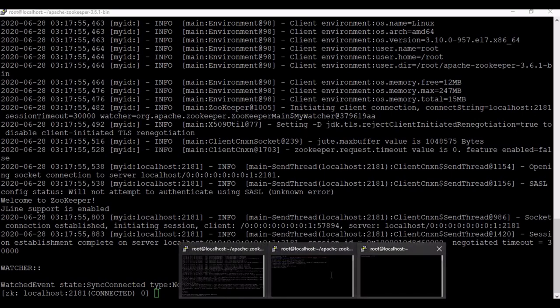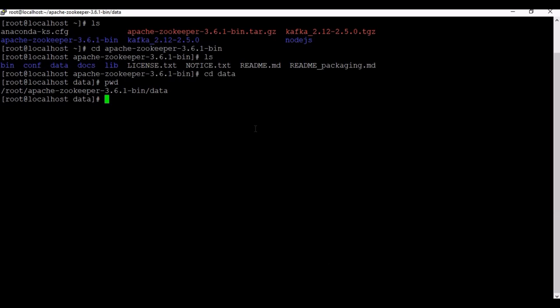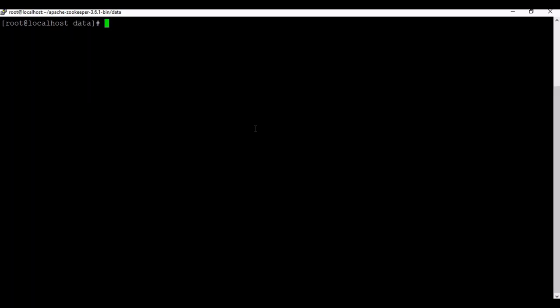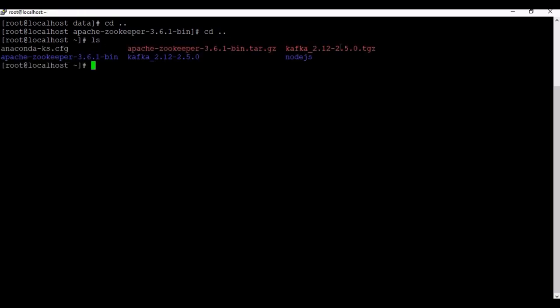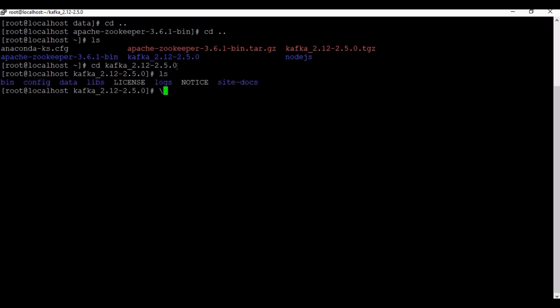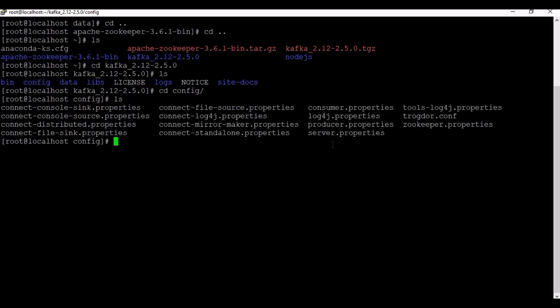So I'm going to go to a different session. Okay, so here if we go back to the main home page, we have an Apache Kafka folder here. So I'm going to go to Kafka, and here as well we have bin and config. So I'll go to the config folder, and I'm going to edit the server.properties.